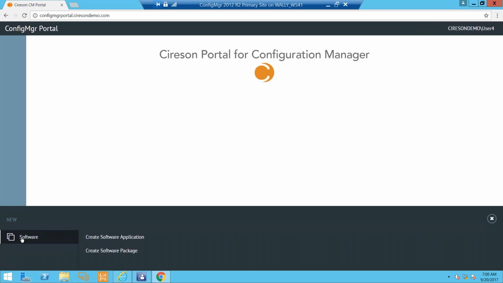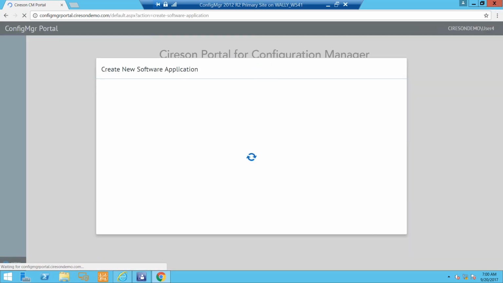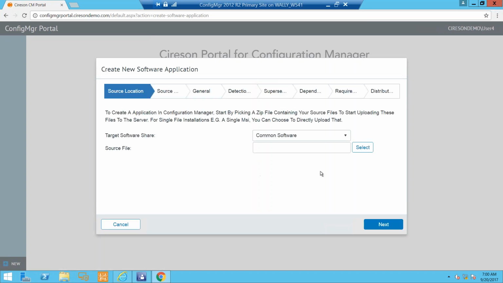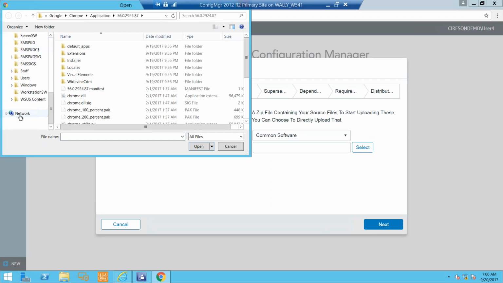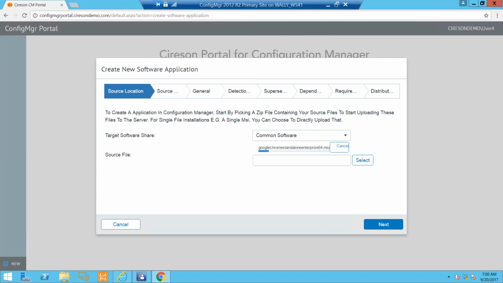So he can go New, Software, and I'm going to create an application. I want to make Google Chrome available to everybody. It's not currently software in our system, although I have it loaded on my computer. So I'm going to select my source file. I'm going to go to Drive C, down to Stuff, and there is the Google Chrome MSI. I'm going to load it.